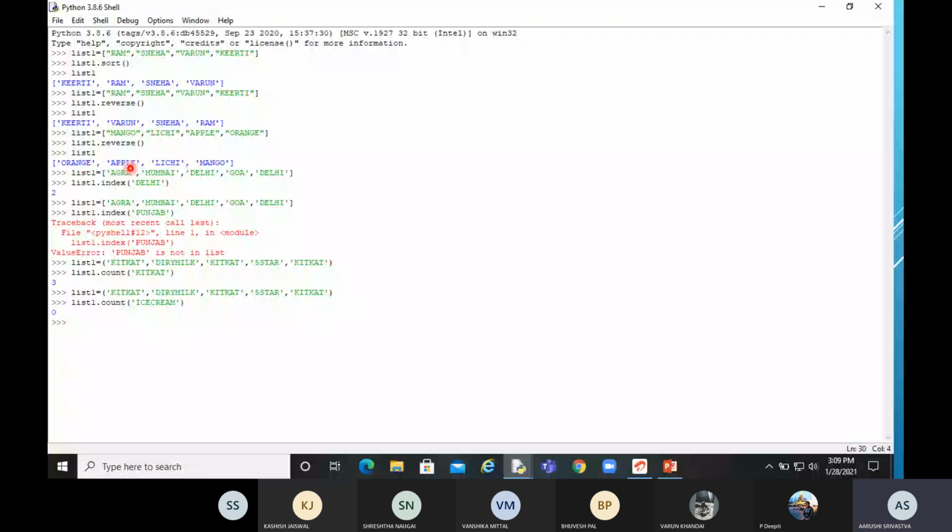List1 is equal to KitKat, Dairy Milk, KitKat, 5-star, KitKat. List1.count of KitKat. That means how many times that item has occurred in the list. It has given us output as 3, meaning that item has occurred 3 times in the list. Then Milk, KitKat, 5-star, list1.count of ice cream. Ice cream is not in the list, so the output is 0.